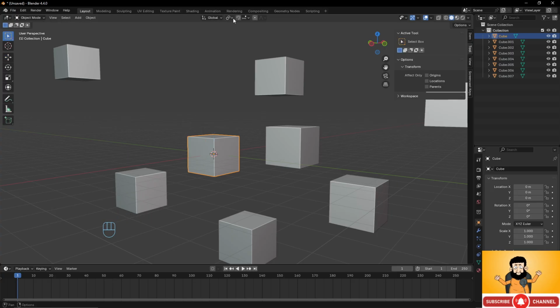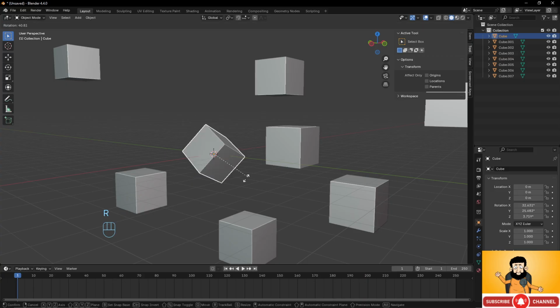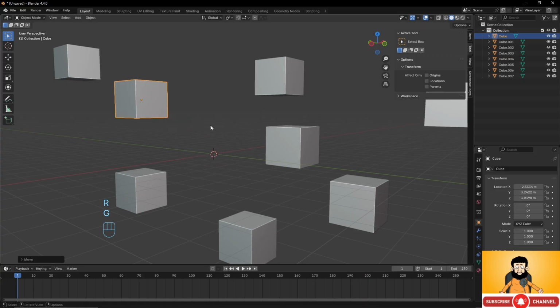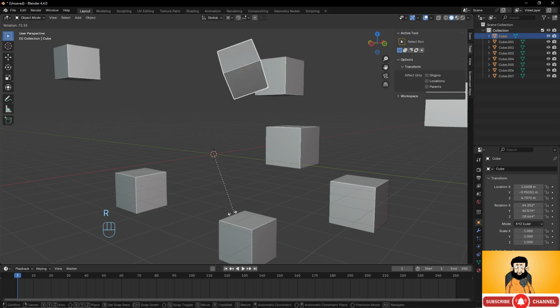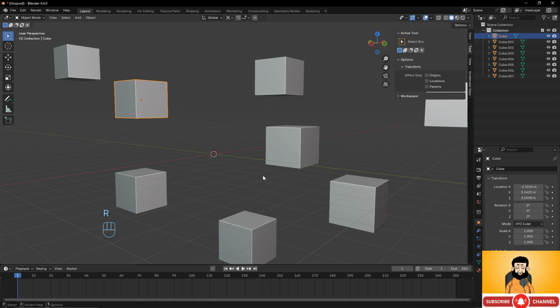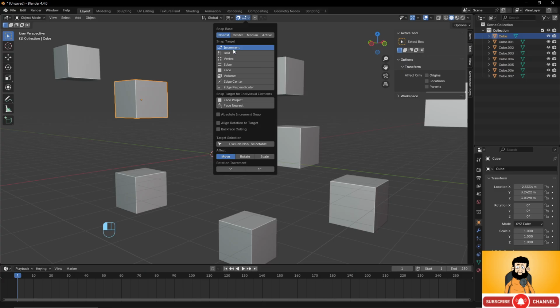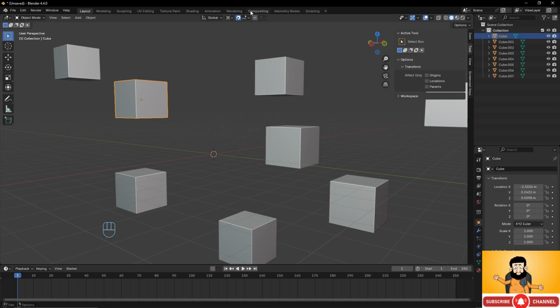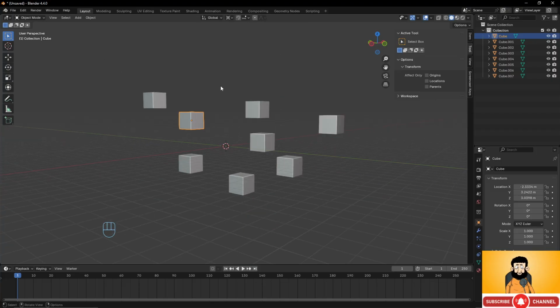So here it can be interesting. Here you have the pivot point as well. By default, it's the median if I make a rotation like that. But if it's, for example, the 3D cursor, it will make a rotation around the 3D cursor, so it will be the new pivot point. We will see more of this in the rest of the videos. Here you have the snapping. You can snap the objects to different things that we will see during the training. The proportional editing, we will have a full video about it, and it's a really powerful tool.